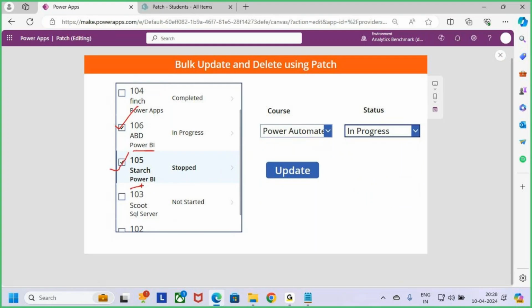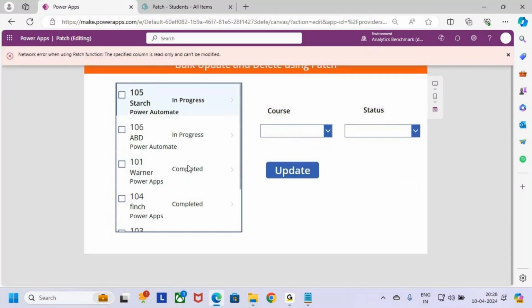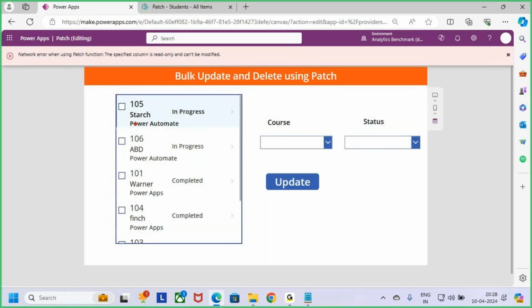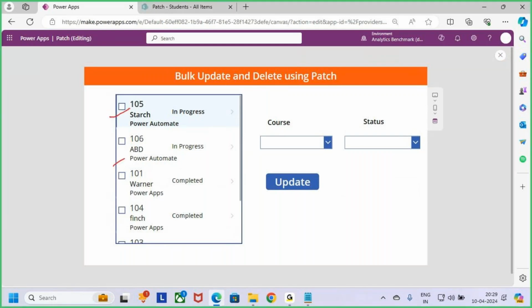Now these two student details I'm updating what? Both course and also the status I'm updating. Now when I click on update, now see, it is updated, but somehow it is giving some error. Anyway, the data is updated, guys. Now see, Stock and ABD, these are the two employees who previously had Power BI. Now it is updated to what? Power Automate. And what is the status? The status is in progress. Like this, if you want to update, whatever data I'm updating, it will update the data in the data sources also.